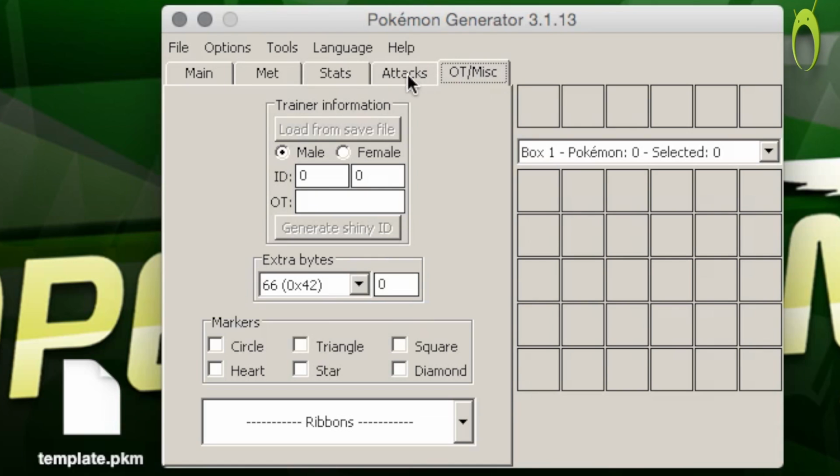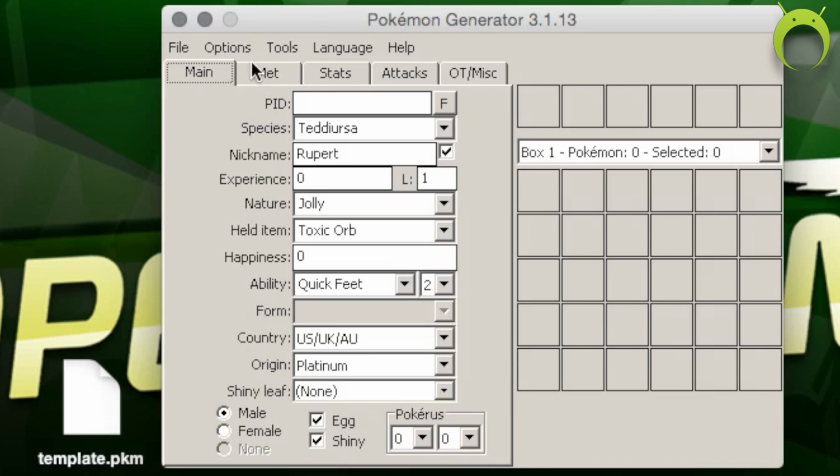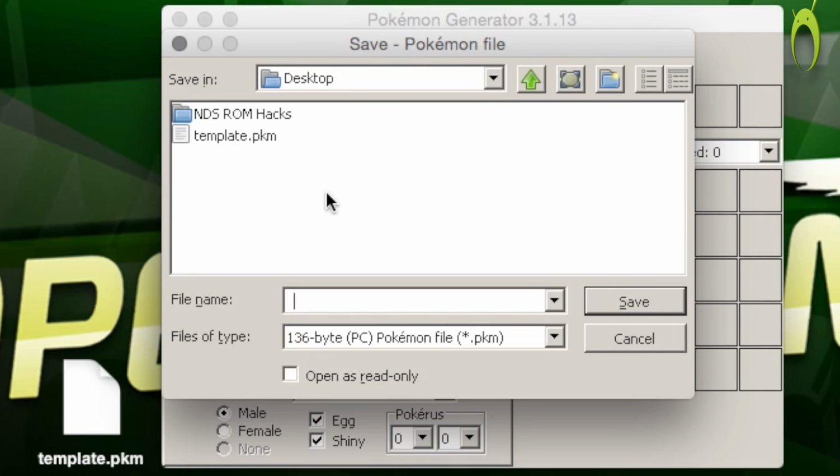Your Pokemon will now be made. The OT and everything does not matter. Everything should be good. I don't think I missed anything. So lastly, what you want to do is go to File, save Pokemon from tabs, and then you save it to your desktop and you can name it whatever you like. I prefer that you guys name it your YouTube username so I know who sent in the egg. So I'm going to name myself OPERATIONiDROID because that's my name.